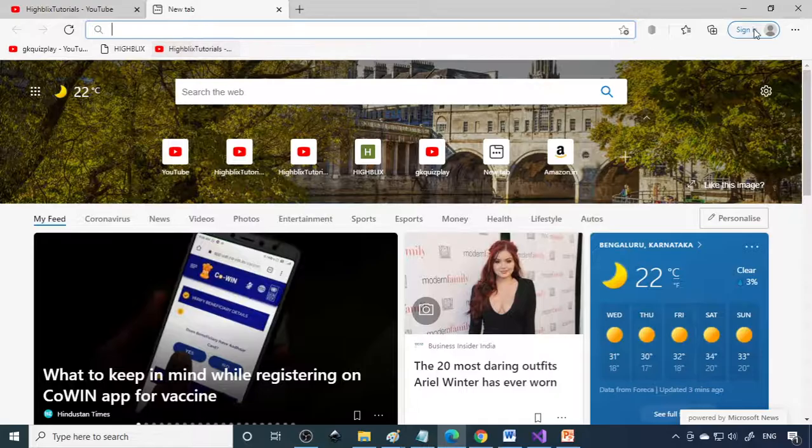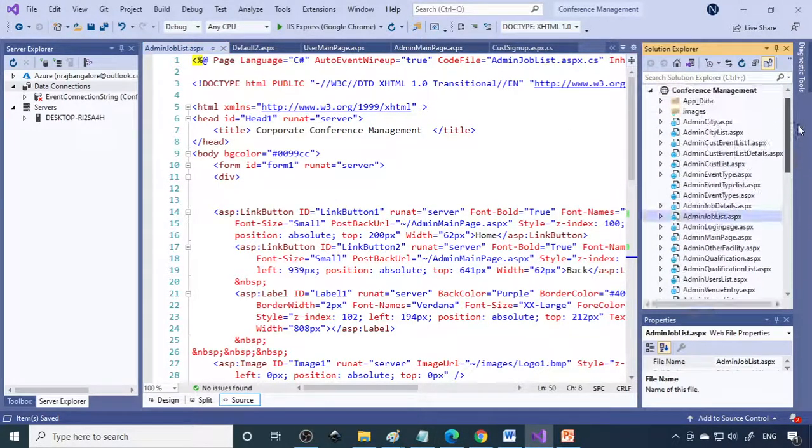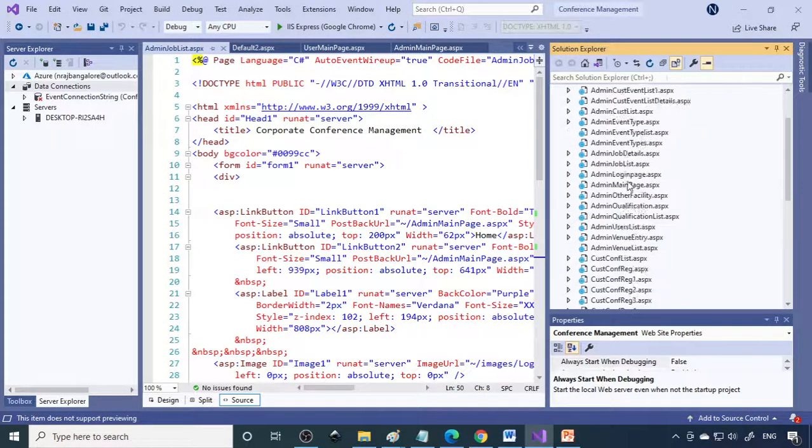Fine. So now let's move on. We'll open Visual Studio. So here is Visual Studio. The project is already opened here. This is the conference management project. We already did this project, so you can see all the files over here. You have to give a proper name for each file, and that is also one important thing.